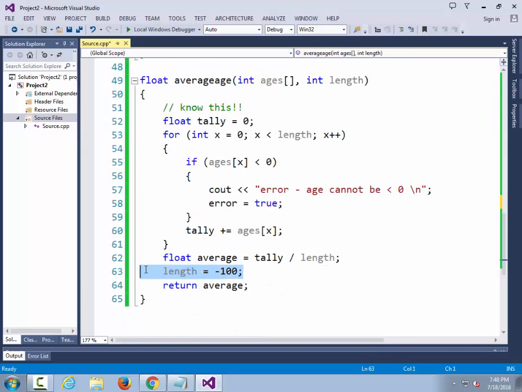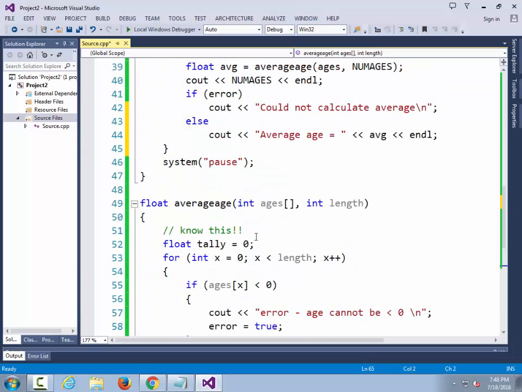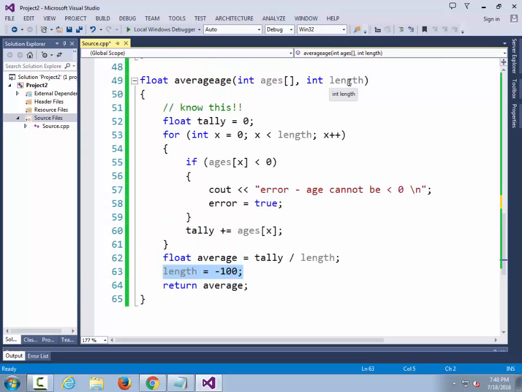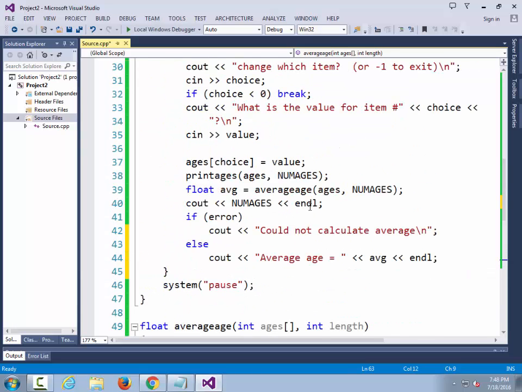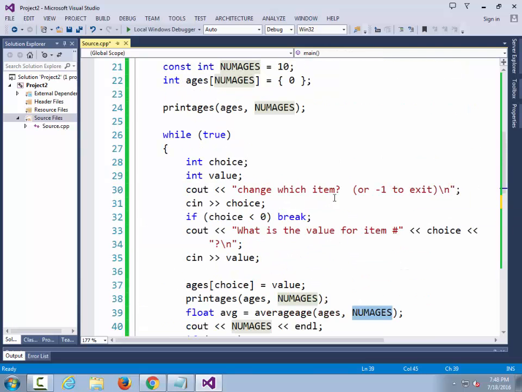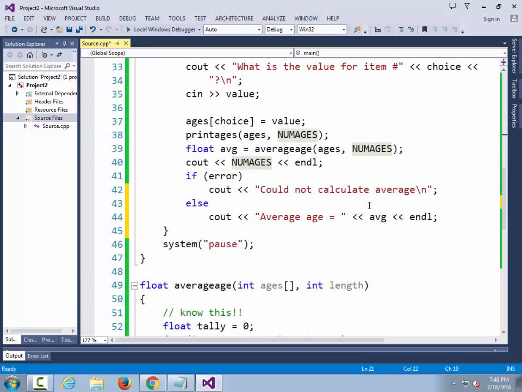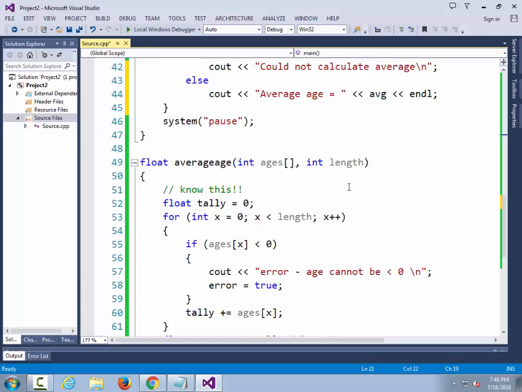Okay, now, and I'm going to move this. Well, I really have to leave that there. Anyways, you see that we're setting this parameter that's being passed in to negative 100, but by the time we get out of here, num ages is still the same. In fact, they couldn't change num ages. Why? Because num ages is a constant. Nothing can change it. So, what's going on there?